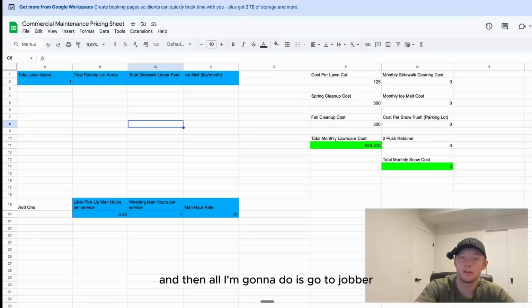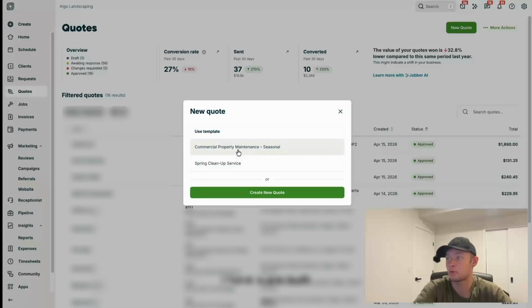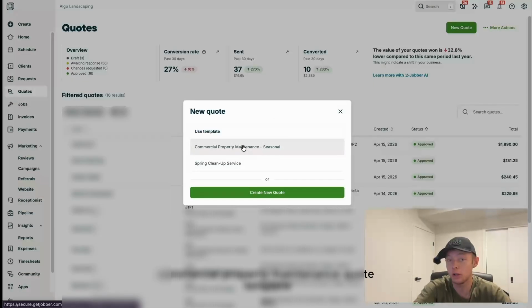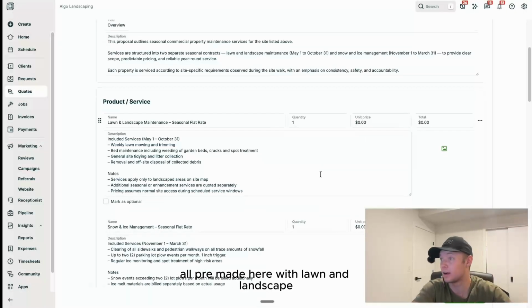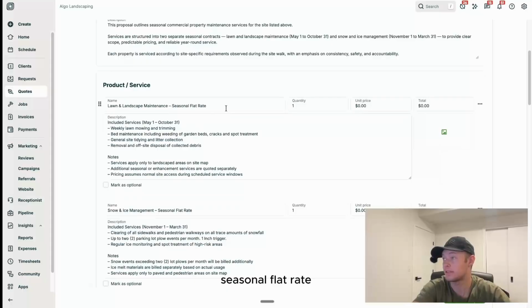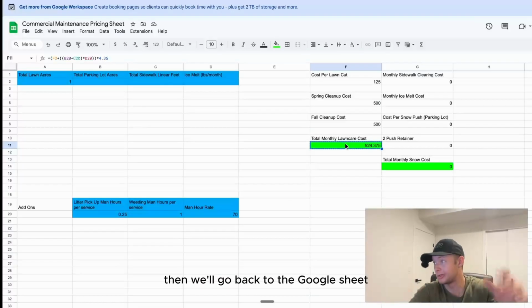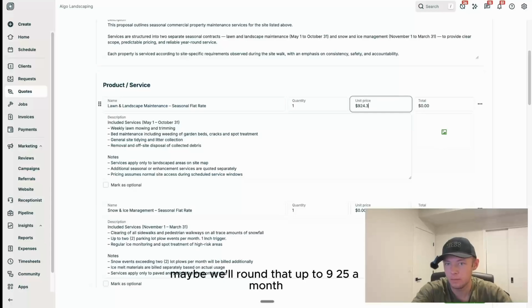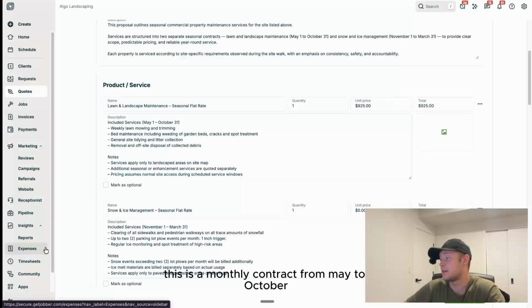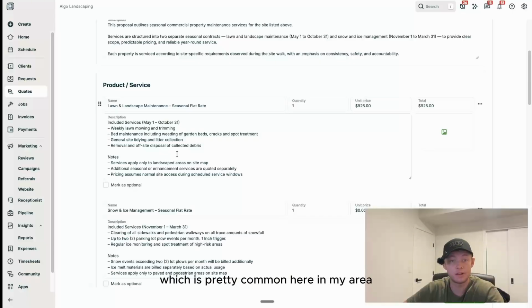And then all I'm going to do is go to Jobber. I have a pre-built commercial property maintenance quote template, all pre-made here with lawn and landscape seasonal flat rate. Then we'll go back to the Google Sheet. We will copy this price here. Maybe we'll round that up to $9.25 a month. This is a monthly contract from May to October, which is pretty common here in my area.